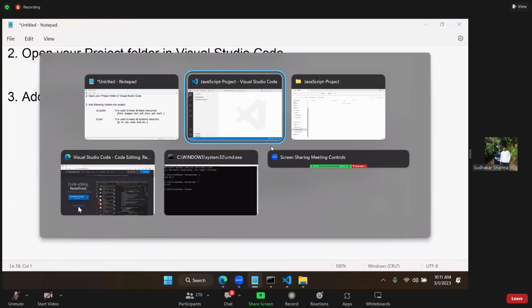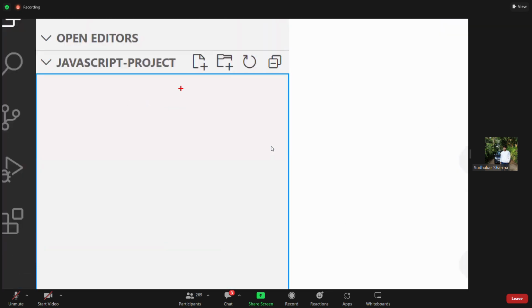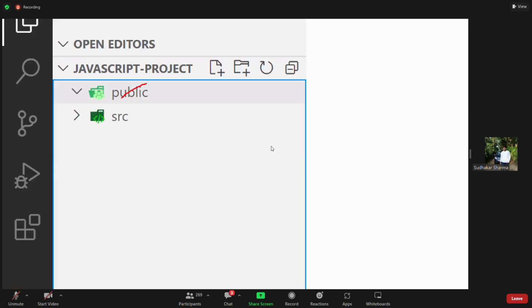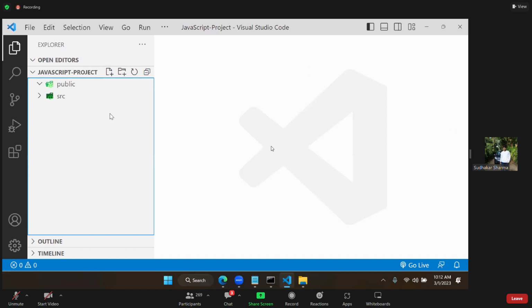So let's go. Here in the JavaScript project, there are buttons: this is the new file button and this is the new folder button, which creates a new folder. Click that button and add a folder called public. Don't select the folder, because it will add another folder inside it. Click outside and add one more folder, that is SRC. So one is public, another one is SRC. These are the two basic folders you need for a project. Later we will keep files inside them. Public is for all static resources, and SRC is for dynamic resources.